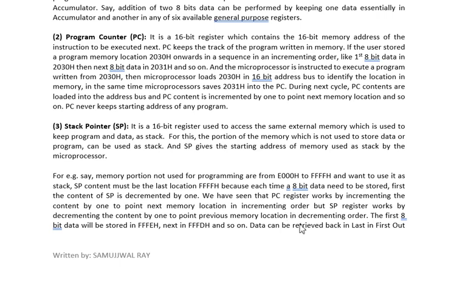So how does it work? Data is returned back in last in, first out, LIFO fashion. Whatever went in last can be taken out first. So first data in FFFE, second data in FFFD, third data in FFFC. If you want to get back the data, first you get the content of FFFC, then FFFD, then FFFE. So last in, first out. It works in LIFO fashion, the stack.